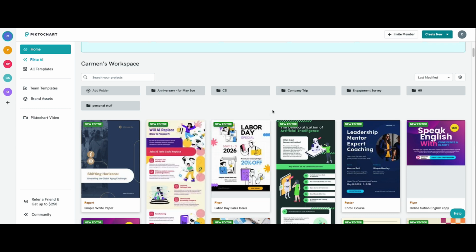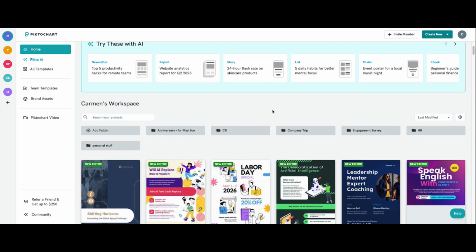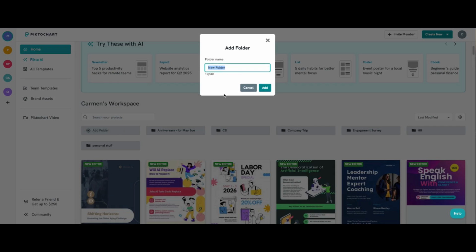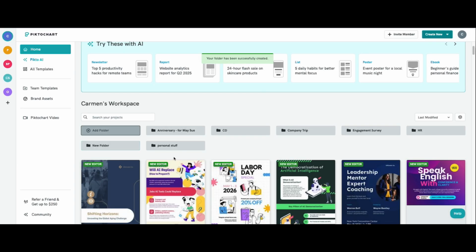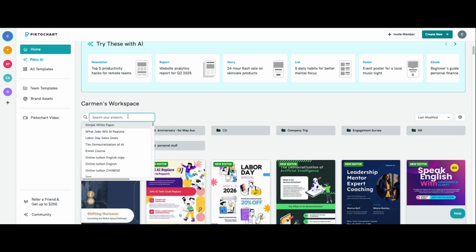If you want to organize your visuals into folders, you can click this Add Folder option, name your folder, and have it appear at the top. That way, you can sort your visuals into different folders for organization purposes. You can also organize the visuals in your dashboard by last modified or alphabetically, and use the search bar to search for any of your visuals.